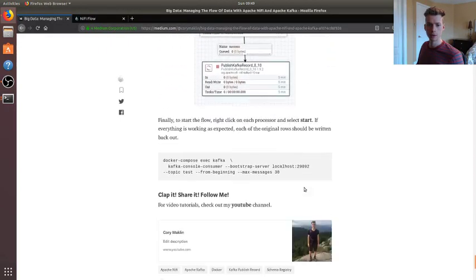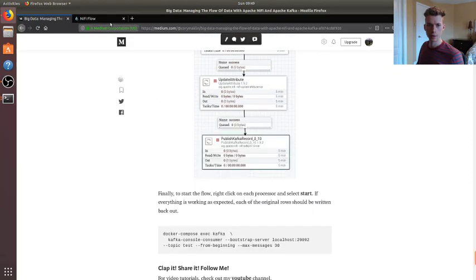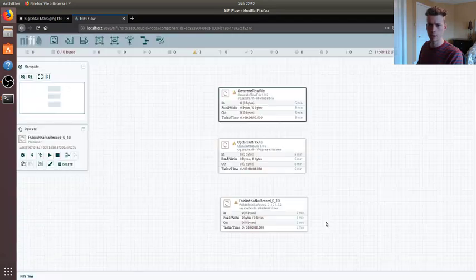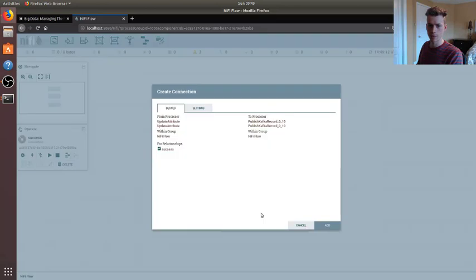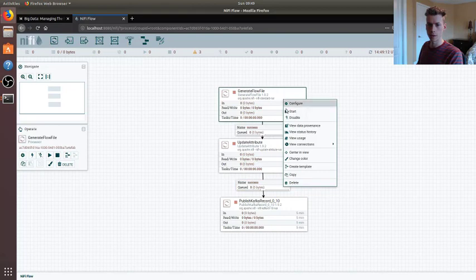So now I guess we'll go ahead and create our connection. All you need to do is, if you hover over this processor right here, you should see a little arrow thing. So you can drag that to the next processor, hit add. Same thing for this, hit add. Okay, so now what we're going to want to do is right click and hit start.